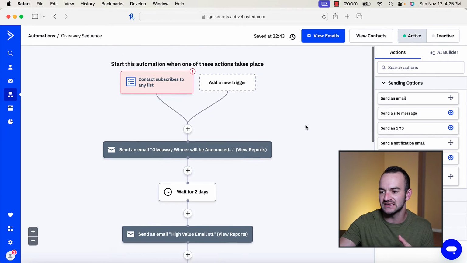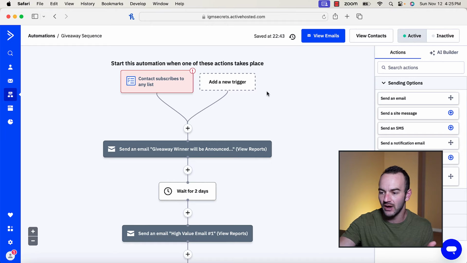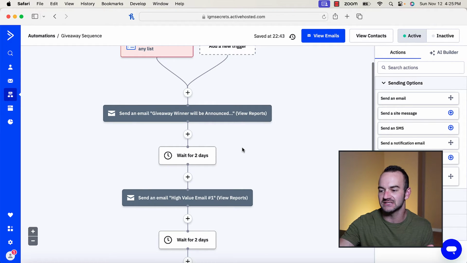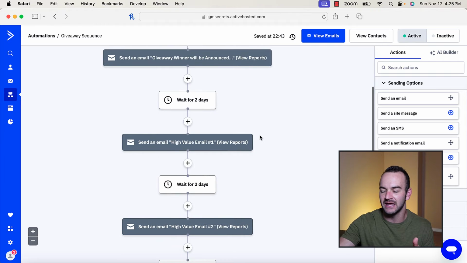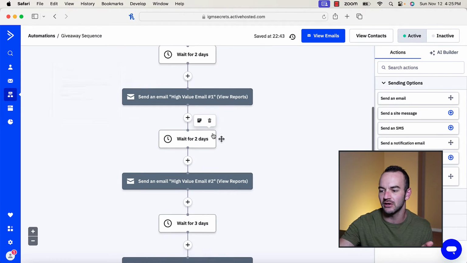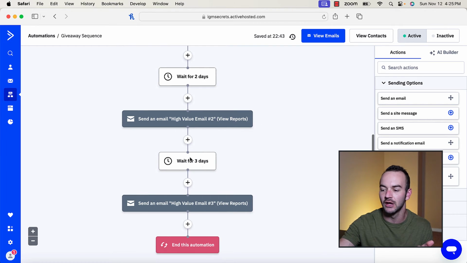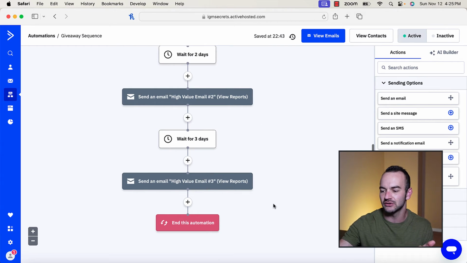So in this one, this is someone who would enter a giveaway. So right once they get subscribed to the list, they get this email saying, hey, the giveaway is going to be announced in a couple weeks. This one, it waits for 2 days, then it sends them a value email, waits for 2 days, sends them a value email, waits for 3 days, sends them a value email.